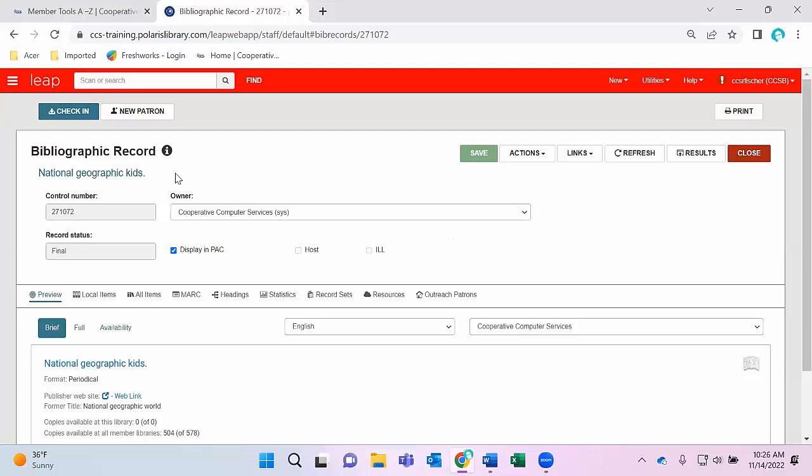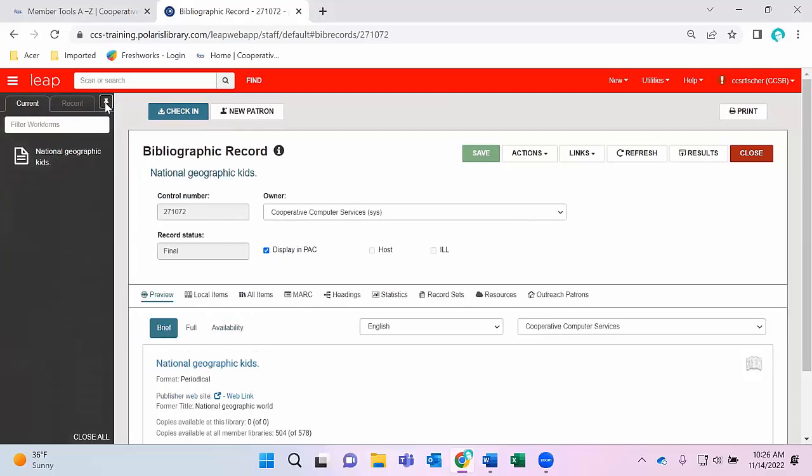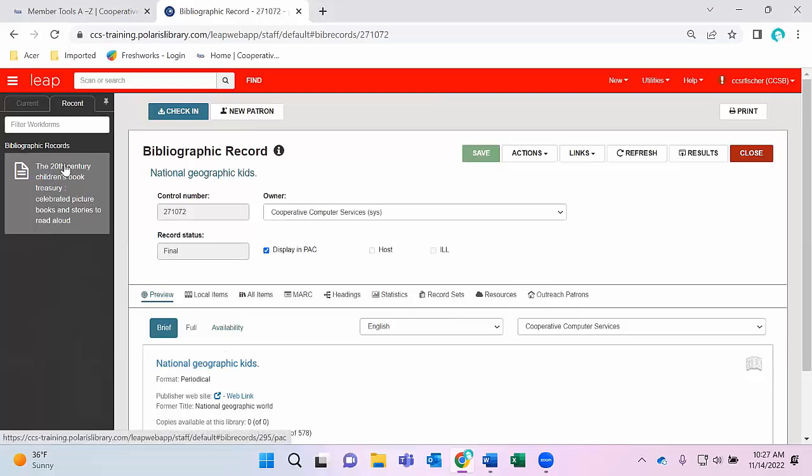So one thing that you might find useful in Leap for helping you navigate between different records is the work form tracker. You can find the work form tracker on the left-hand side by clicking on these 3 bars. And then you can keep it open by pressing the pin. In the current drop-down menu, it will list all records that are open, and the recent drop-down menu will include the records that have been closed.